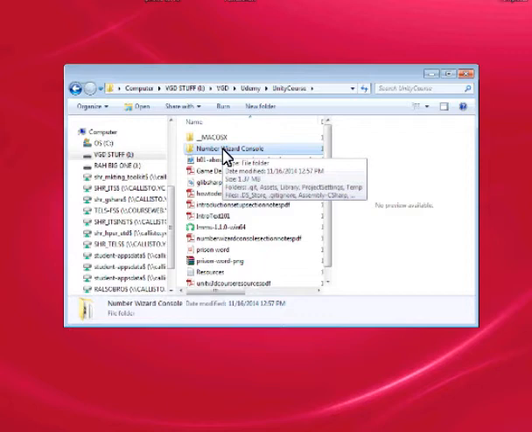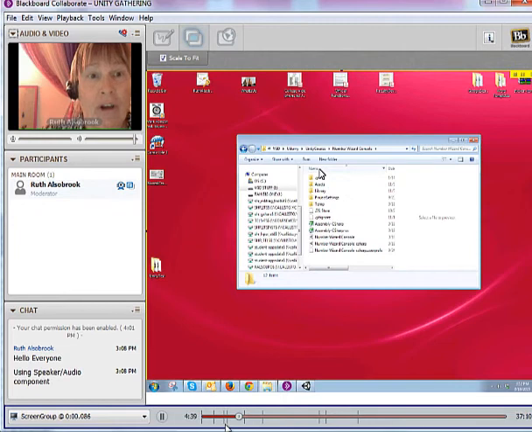So never mind that. Find your project folder, right click, and send to compressed zip file.